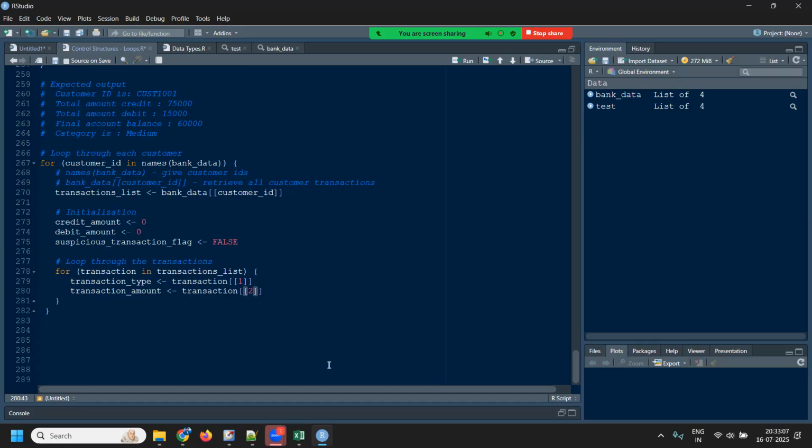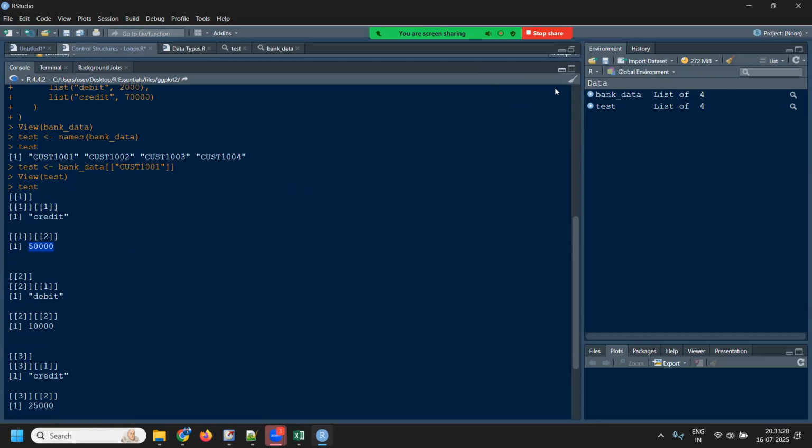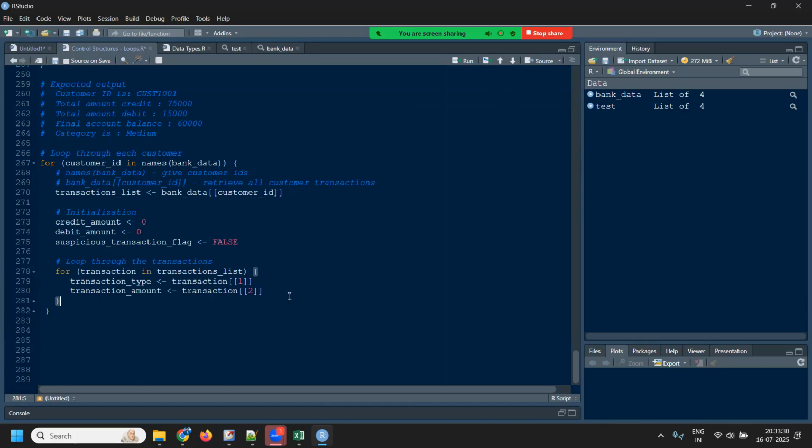So far, all of you are able to understand what it is? Yeah, wonderful. So now the transaction type for the first transaction is going to be credit. The transaction amount for the first transaction is going to be 50,000. That is what we have done so far. Next, I know only these two values, but we haven't done any of the operations yet.